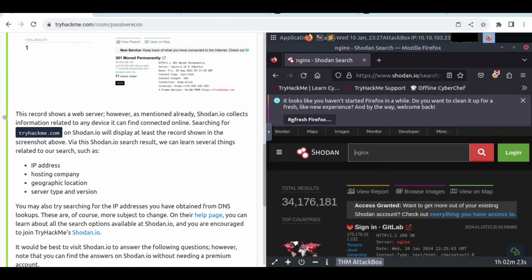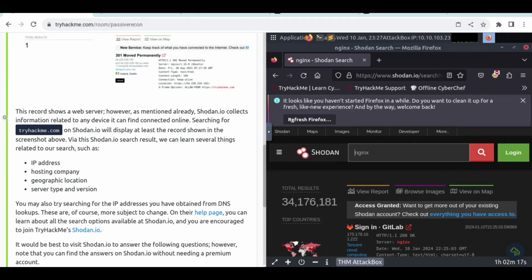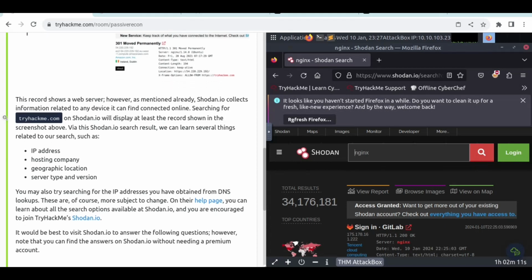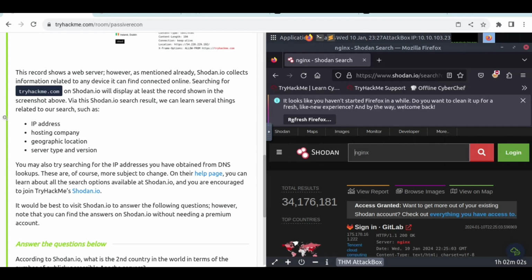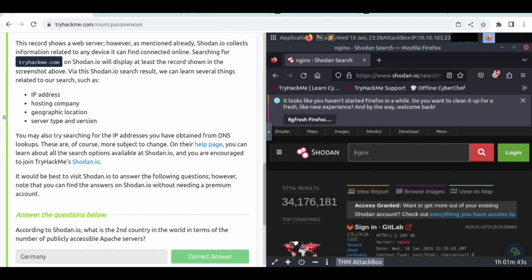This record shows a web server. However, as mentioned already, Shodan.io collects information related to any device it can find connected online. Searching for tryhackme.com on Shodan.io will display at least the record shown in the screenshot above. Via these Shodan.io search results, we can learn several things related to our search, such as IP address, hosting company, geographic location, server type, and version. You may also try searching for the IP address you have obtained from the DNS lookups.